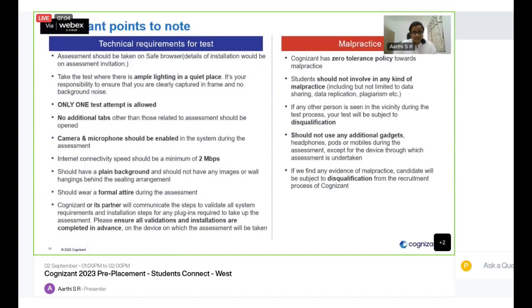So we've come to the points to note. Technical requirement for the test, guys: please make sure that you have your ID card in hand when you're going to take the assessment, because you'll be asked to click a picture of yourself with the ID before you enter any assessment. So make sure you have it.